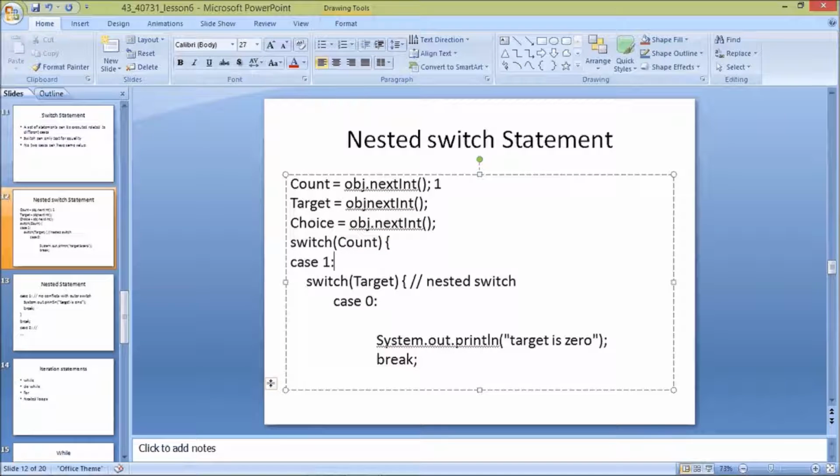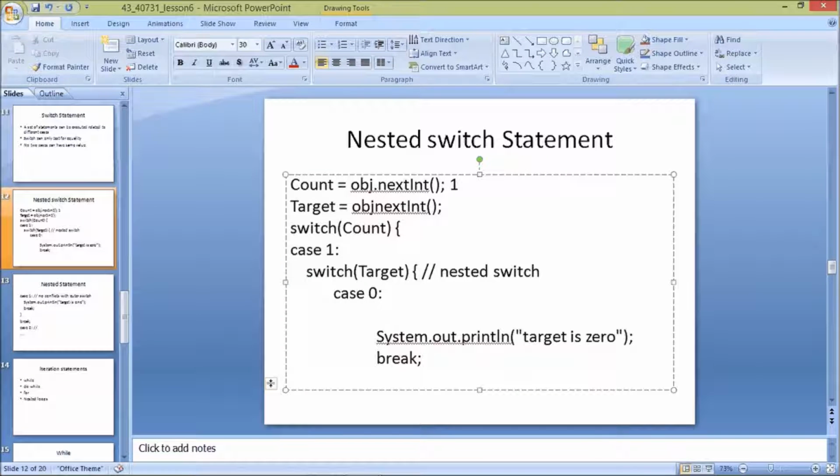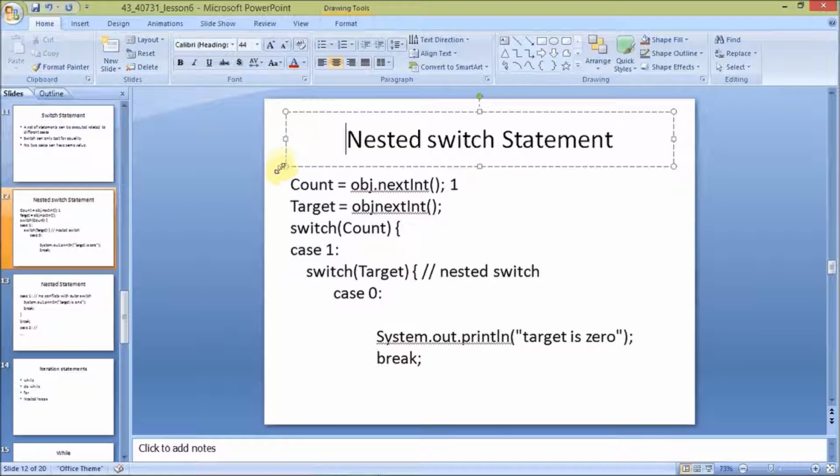This is the use of the nested loops, and through these nested loops we can use the variables which are in the parent switch case. Like here we have a parent switch case like count, and we can use all the properties of count in the target also. So these are some advantages of the nested switch case statements.